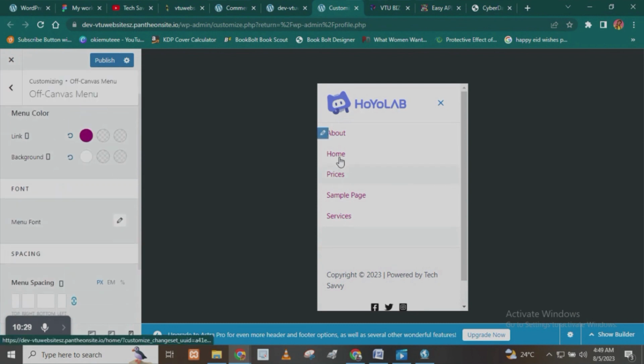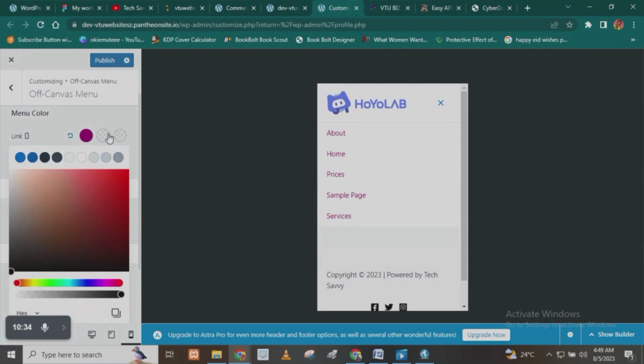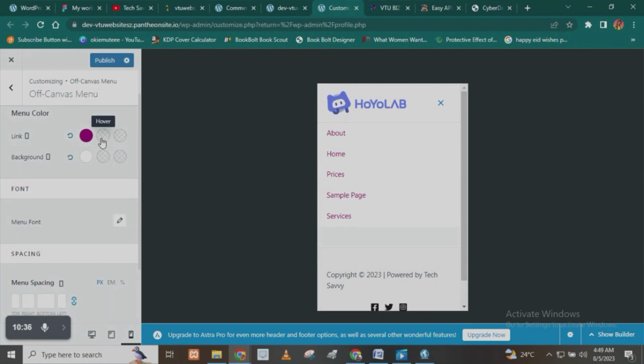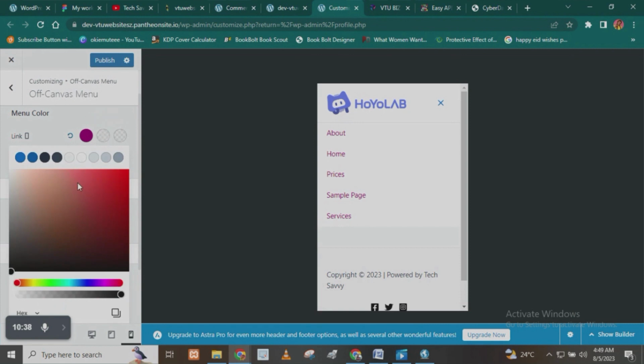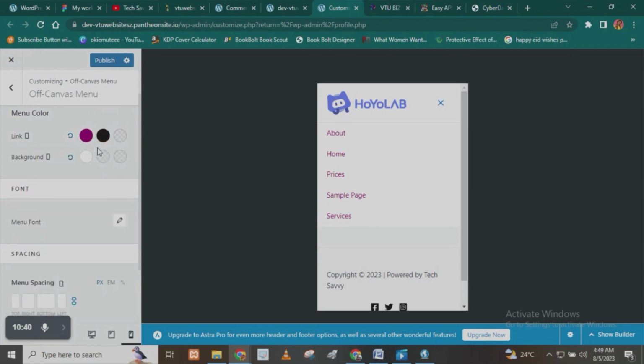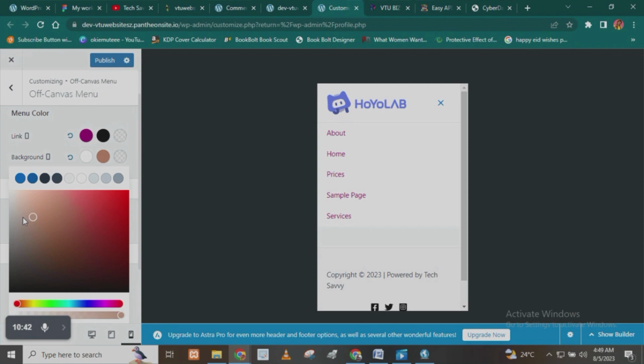And then you see here, anyone that is active, which is this one you're seeing here, when you hover on it, I want the color to change to black, and then I want the background also to have a very funny background. So you can see right now, this is how it's being done.